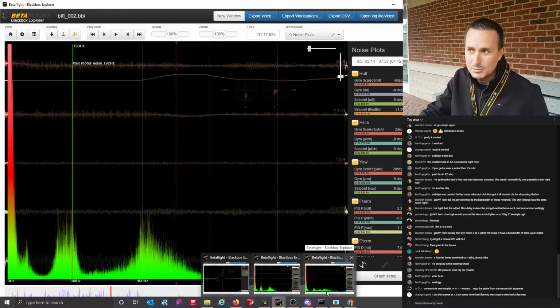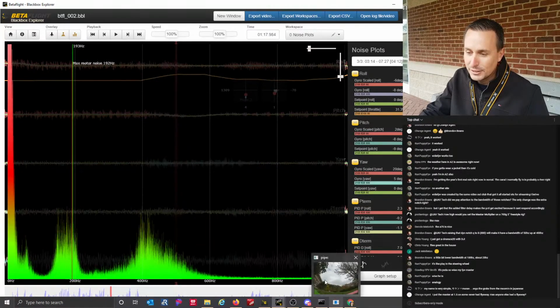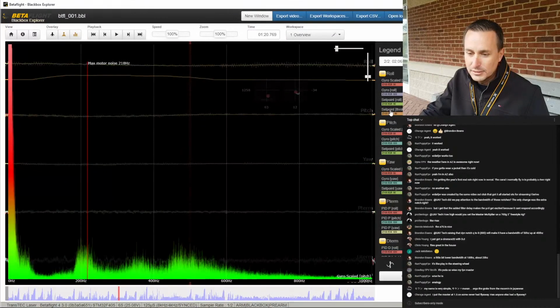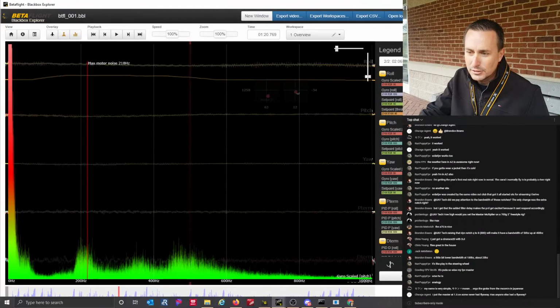I would say it's probably, well, it's hard to say, but keep in mind there's two different flights. It's not the same flight. So let's look at post-filtered, see the difference between the two. So let's just look at roll axis, I guess.